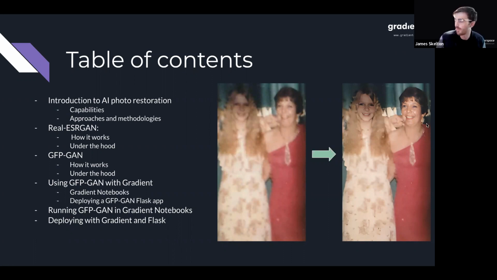So the first thing we're going to talk about is just an intro to AI photo restoration. This is kind of jargon, really, talking about the capabilities and the challenges involved in a photo restoration task. Then we're going to look at some past approaches and methodologies. These are specifically convolutional neural nets, autoencoders, and transformers for photo restoration. It'll be a brief summary. Then we're going to look at Real ESRGAN, which I guess you could call a sibling to GFP-GAN. They actually work in tandem, and I'll go through how that works.